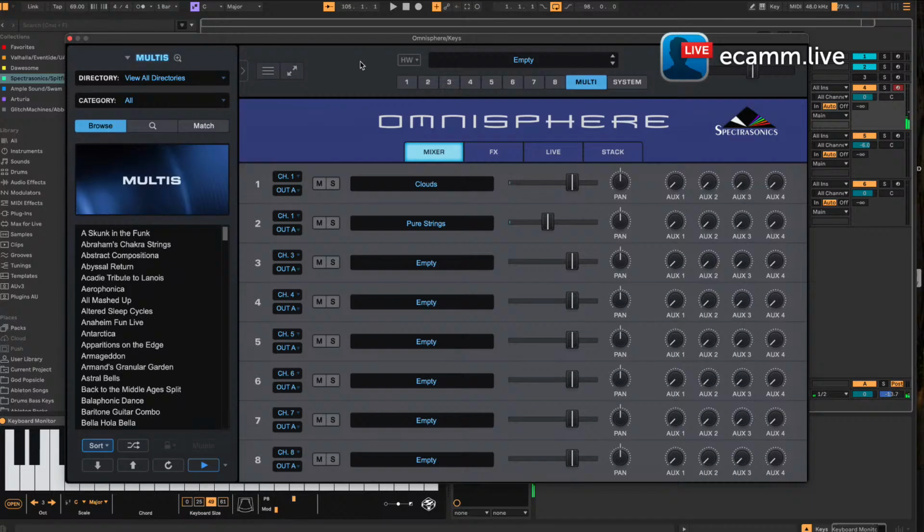So this is why, like if you want to really start making your own sounds and doing different things, you can pan these different directions. There's so much to it.